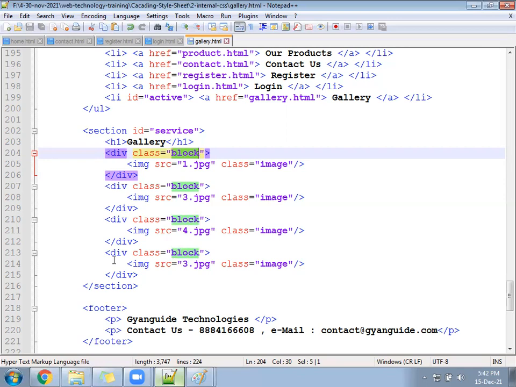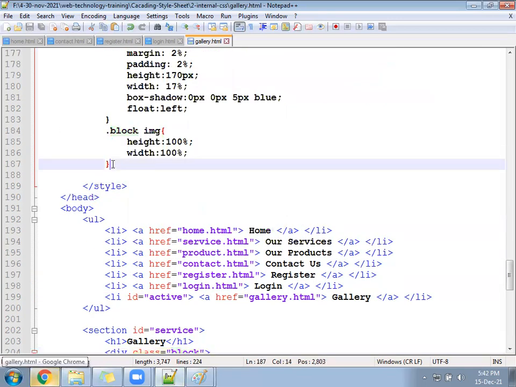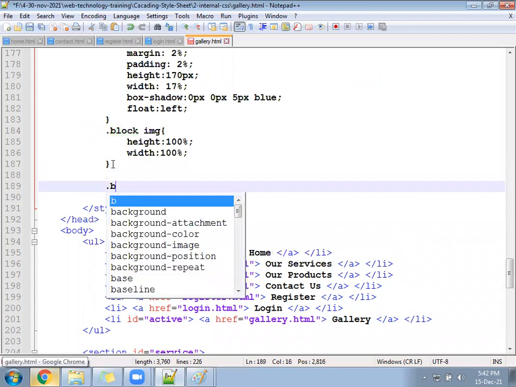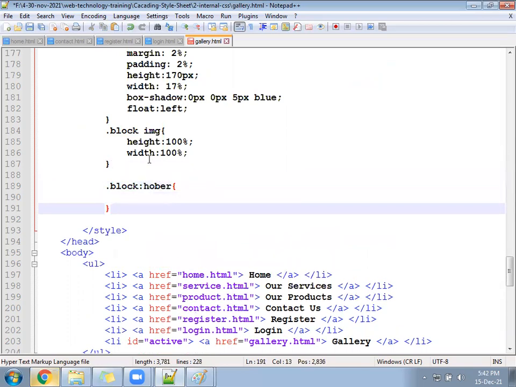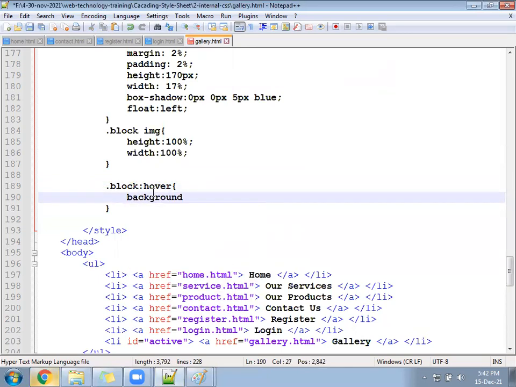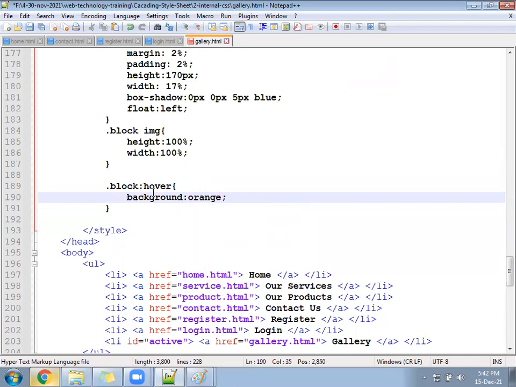Okay. So what we wrote? We wrote here .block:hover, then background, hover, then background convert into orange color. .block:hover, background is orange.